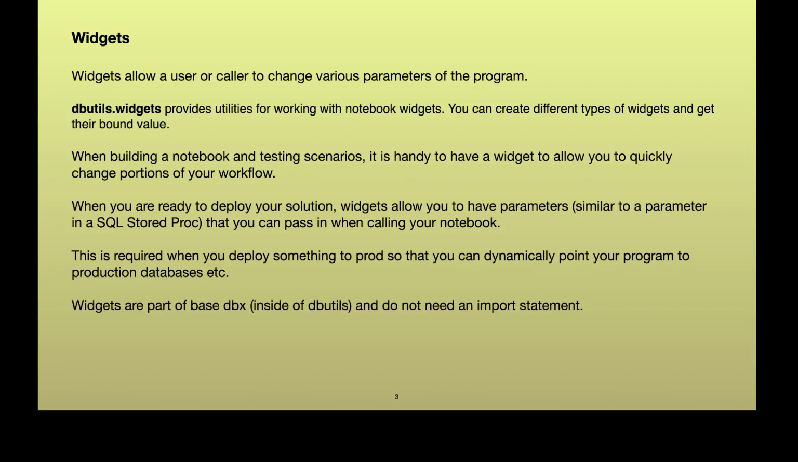Let's say you have a piece of code and you want to run the same piece of code for your dev environment and for your production environment. In that case, you can simply change the value of your widget and run the same code, right? So this is how useful widgets are. And similarly, let's say you want to run the same piece of code with different values. In that case, again, widgets come in very handy.